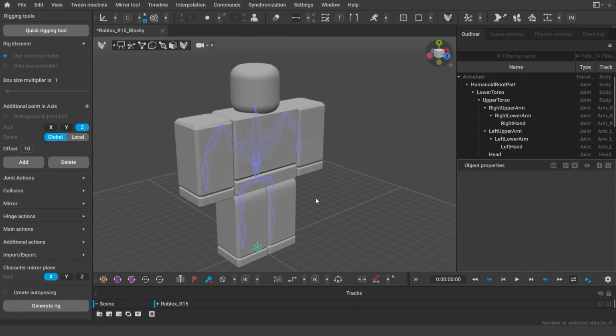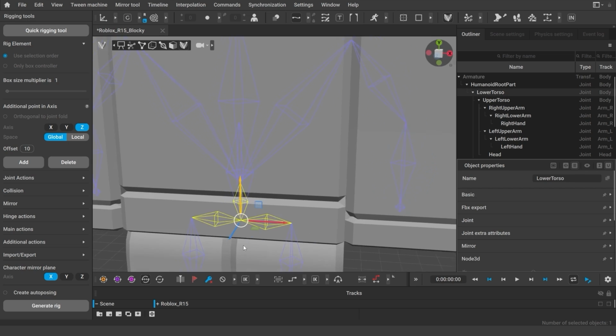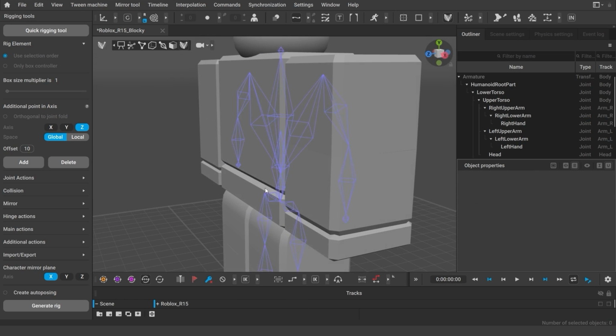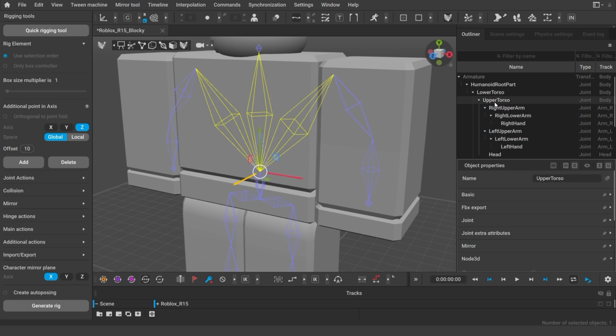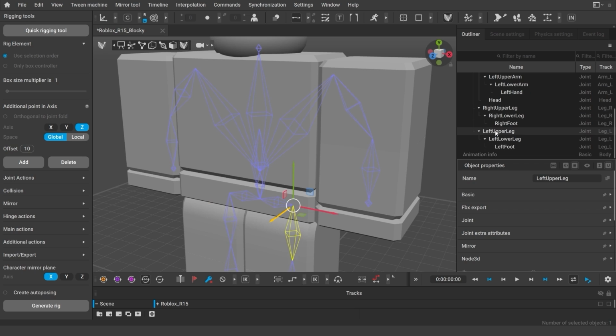Here is my character. I will start the rig creation from the middle section. Here is the joint. When I move this joint, the entire character moves. This character also has this joint. This will move the entire body. But I won't be using it for the rig. As you can see, the torso joint has some children. Here we have the main body, the arms, and then the legs. You can see the right and left upper legs.